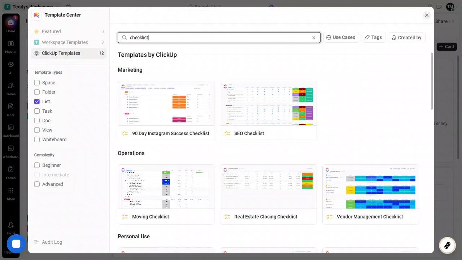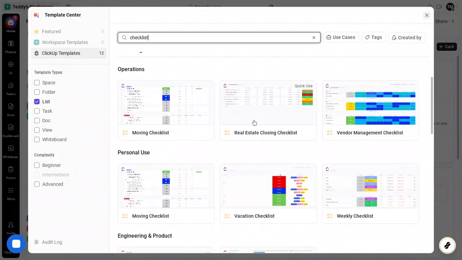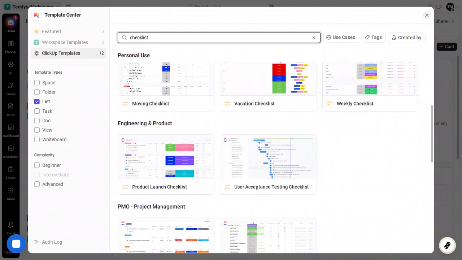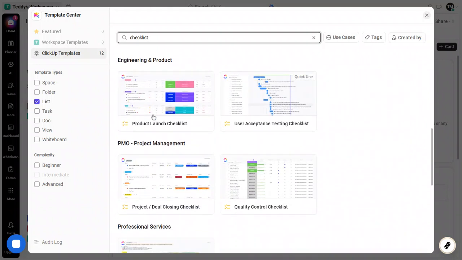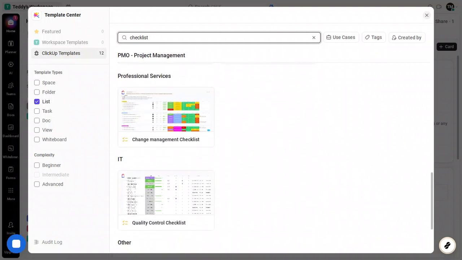Next, open the Templates option. This is where ClickUp keeps a library of ready-made structures you can use as a starting point. It saves you from reinventing the wheel and helps create a consistent process across your team. Once you're in the template area, use the search bar to quickly find what you need. Type the keyword checklist to filter the results. That way, you'll only see templates designed around checklists, and you won't have to sift through unrelated layouts.